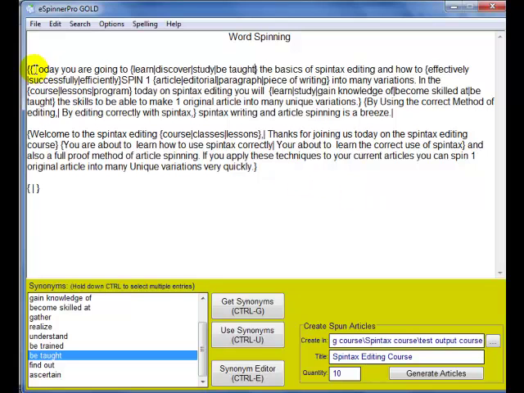So we could just do a quick read through like this. Today you're going to study the basics of Spintax editing and how to efficiently spin one paragraph into many variations. Works perfectly. So you can just run through. You'll get faster as you go through, and you notice how you can just pull words out of there. The human brain is an amazing thing and can turn some quite unreadable trash into readable stuff.